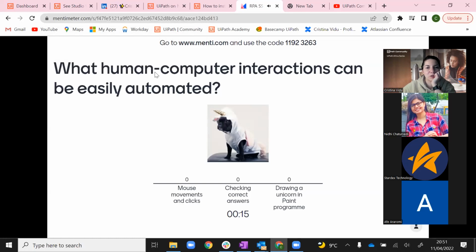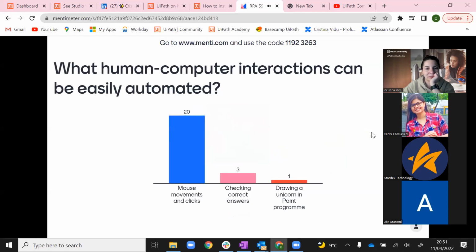So what human-computer interactions can be easily automated? Answer it on your phone or laptop on the Menti quiz platform, not on the chat. Most of you got this right. It's okay. Let's move to the next question now. Please, guys, be silent a bit.